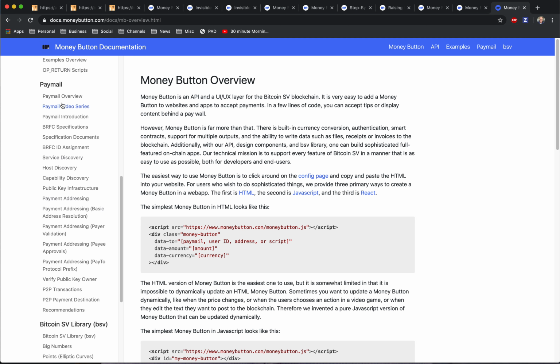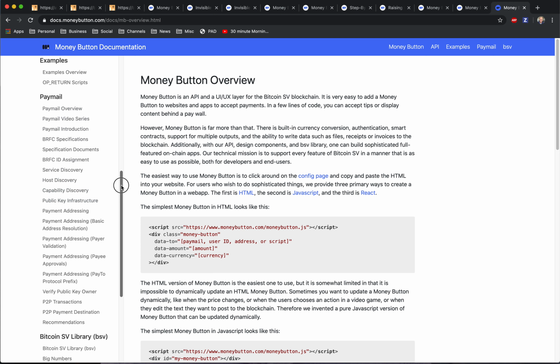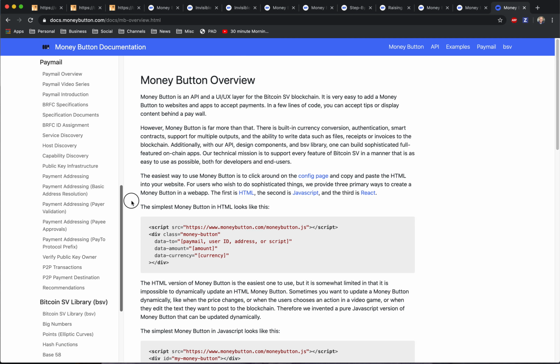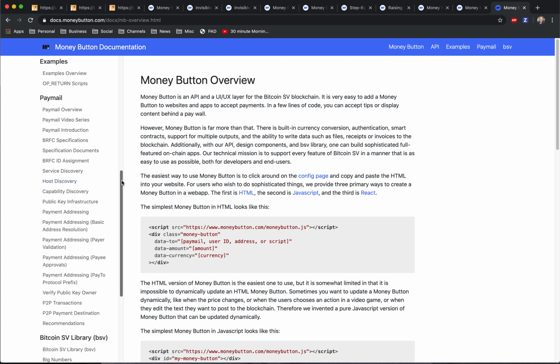We also have a lot of information about PayMail. This is a protocol for wallet interoperability. It's a naming and query system. Basically, it's like email for Bitcoin. And we have a bunch of specifications here for that.